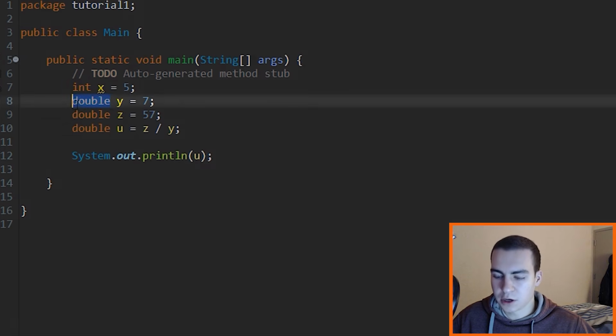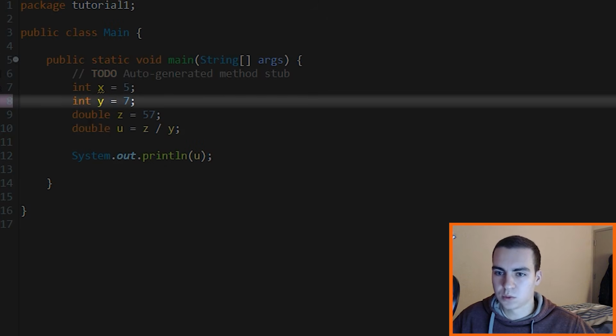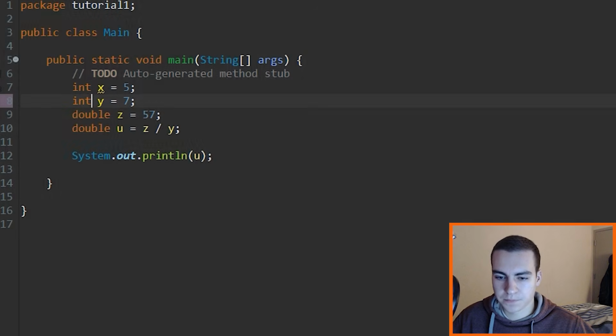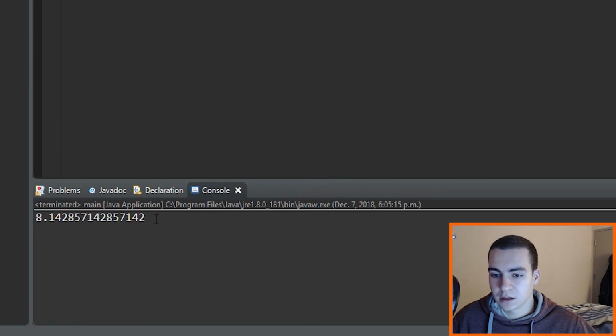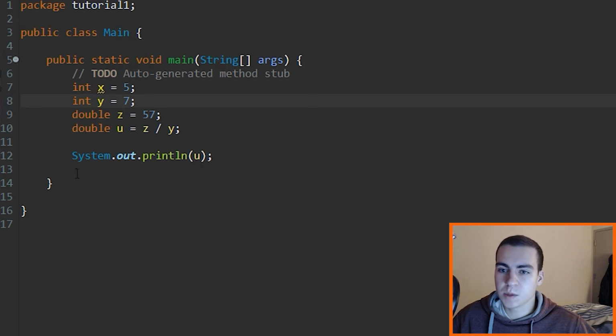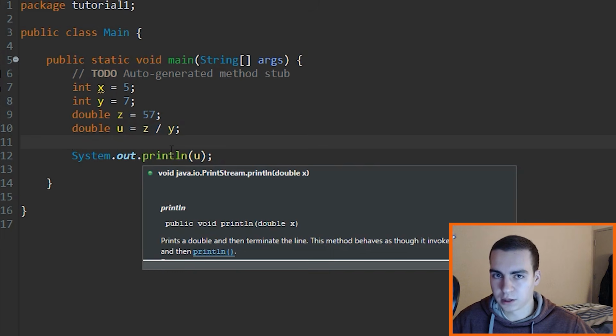Now, what if I just make one of these a double? So I say int y, and this is double. Let's try this now. You can see we still get our floating point. That is because if one of the values that we're dividing here is a double, it's going to automatically make the whole thing a double. So if one of them is a double, everything becomes a double. And this is the way it works for all of the operations.